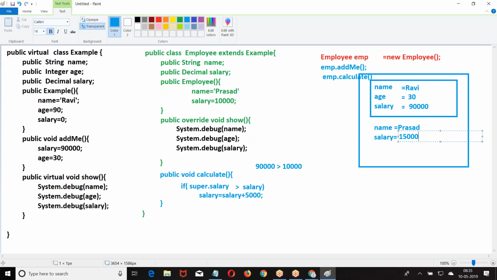Because when you call object dot parent class method, it is referring to the parent class method and changing. If I define the same variable one more time in the chain, the changes will not be reflected. When you have a parent class variable and a child class variable with the same name, whatever changes are made by the parent class method will not be reflected on the child class variable.